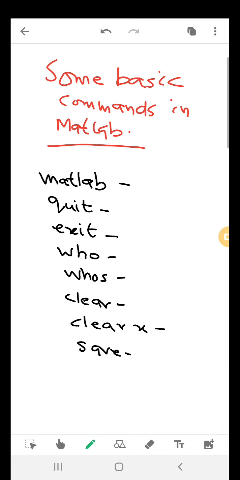And we have a command called load. It loads the contents of MATLAB into the current workspace. And we have a command called save with a file name. Then it will save the contents of the workspace into the file name.mat. So we will learn about more commands as we proceed.